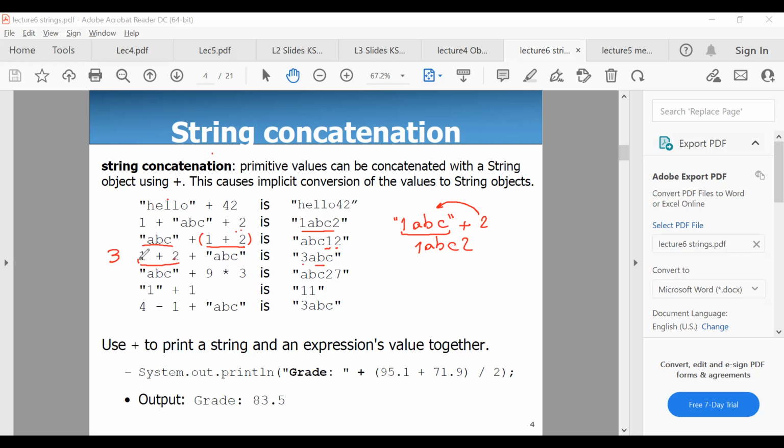He will find both of them are integers, so he's able to do an arithmetic operation on them. He will add them, and then the next step will be 3 plus ABC, so the result will be 3ABC. I just wanted you to know, we cannot add anything to a string. We can just put it together. So there is no arithmetic operation with a string.